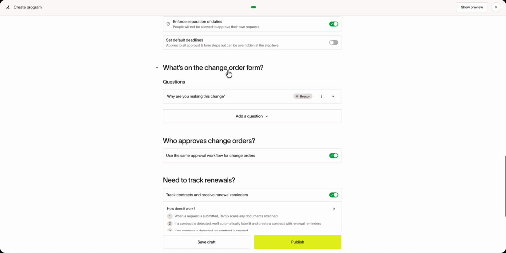For example, you might ask, why are you making this change? This will provide approvers with additional context. You can also select the approval workflow for change orders and enable renewal tracking and reminders to help teams stay ahead of upcoming renewals to avoid surprises.